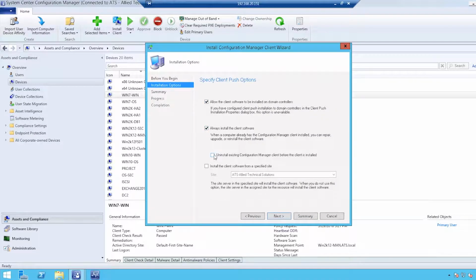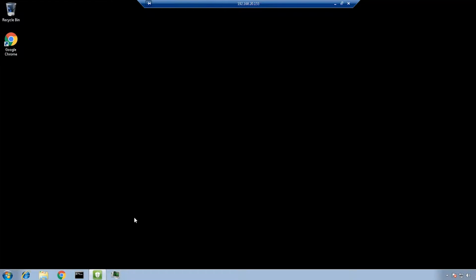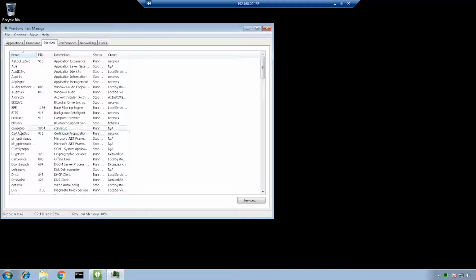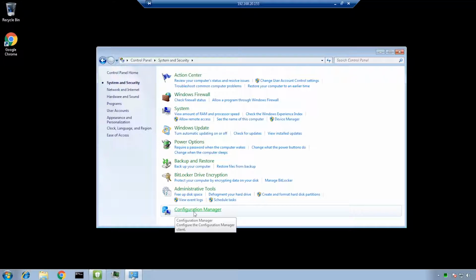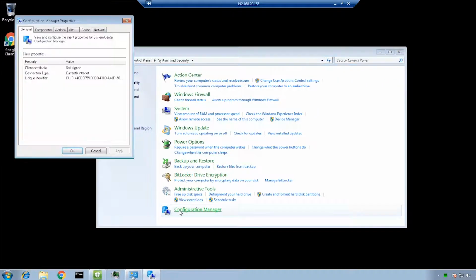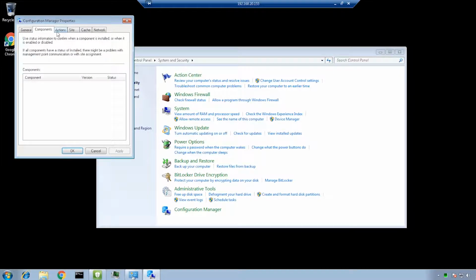These options are just used to either reinstall the agent or push out site software after the client has been installed. To verify that the SCCM agent has been installed on the client, we can look to see if the CCM setup service is running on the client or if the configuration manager shows up in the system and security area of the control panel. Now that we know the agent is installed, let's see how we can manage the security of the device.